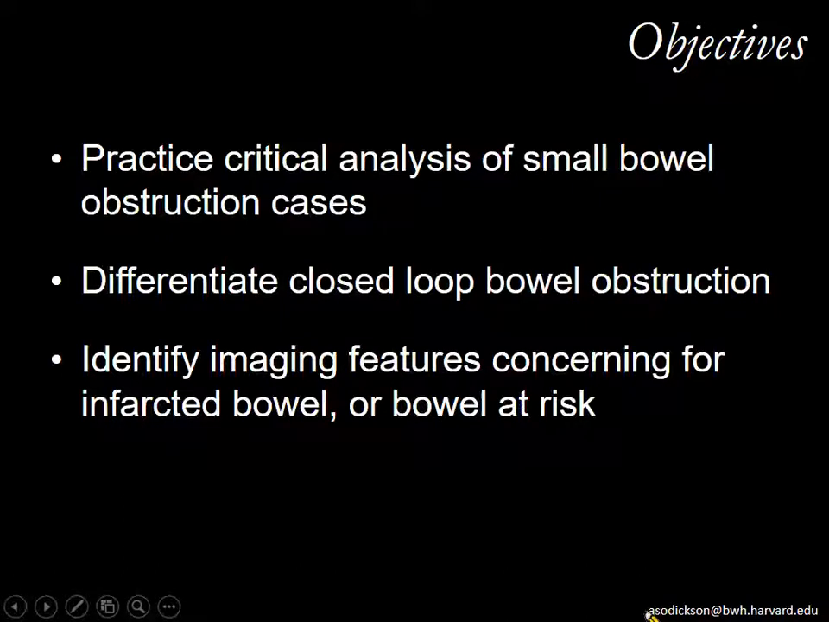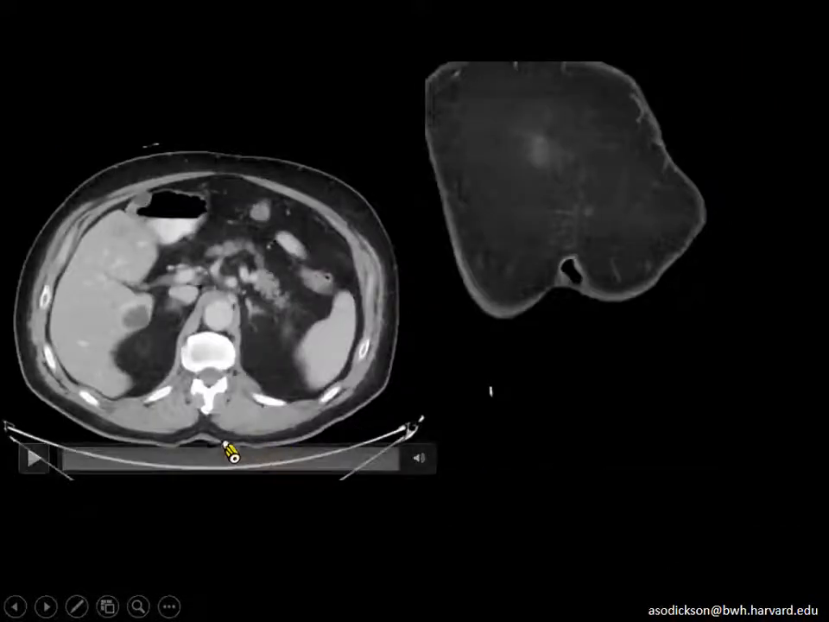We will also talk about some of the imaging features that are concerning for infarcted bowel or bowel at risk for infarcting if not treated rapidly. So, first case.